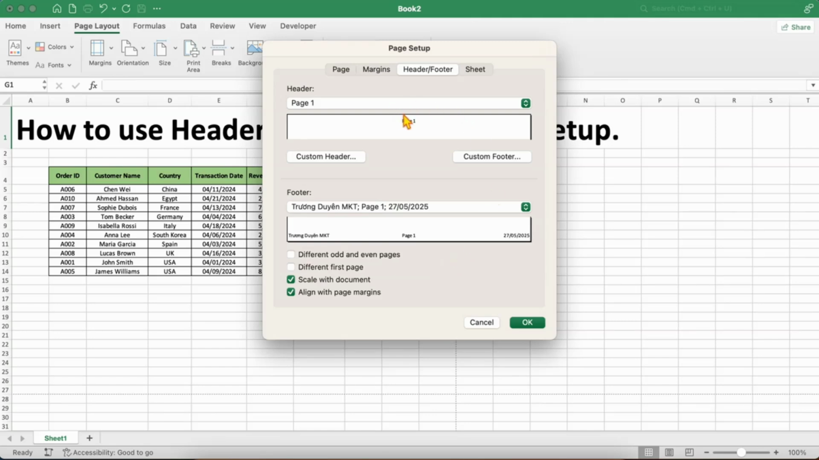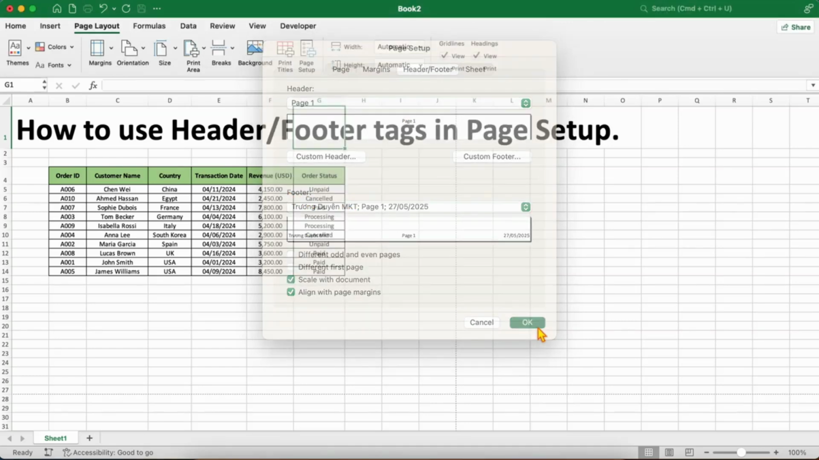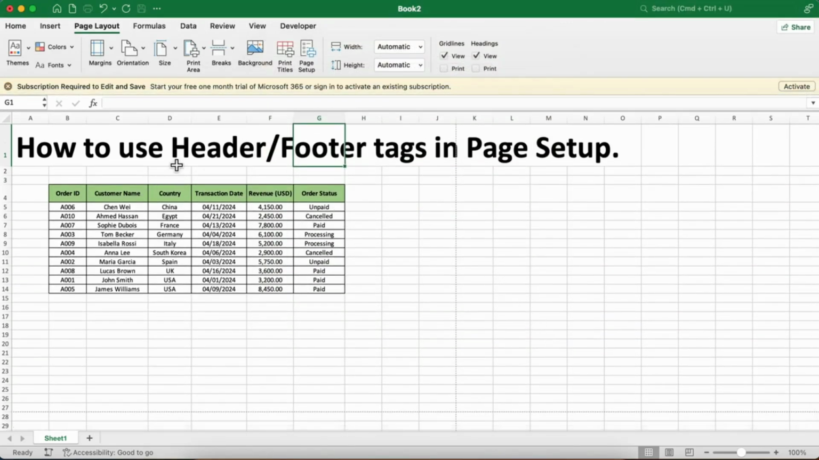After selecting or customizing your header and footer, simply click OK to apply the settings. Now, when you print your worksheet, the header and footer will appear on every page, making your printouts more professional and informative. Mastering header and footer setup in Excel helps you add important context and branding to your printed reports without extra effort.